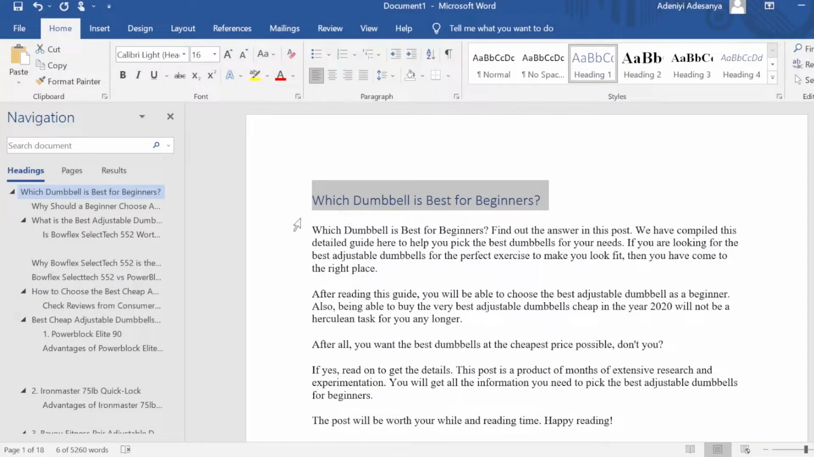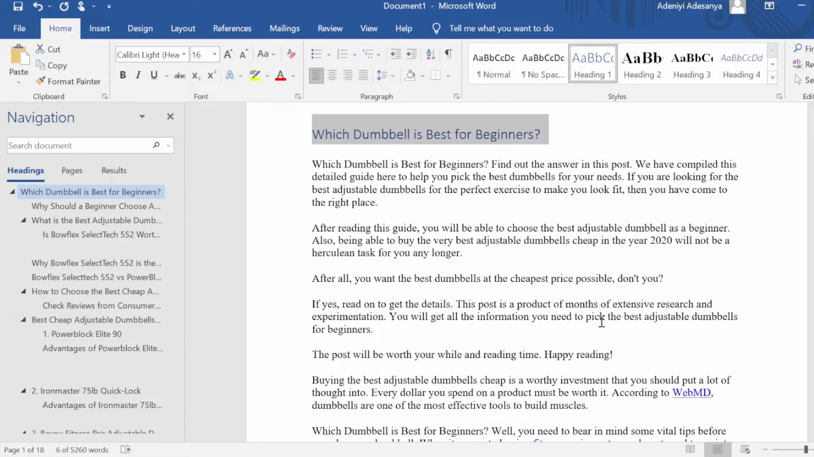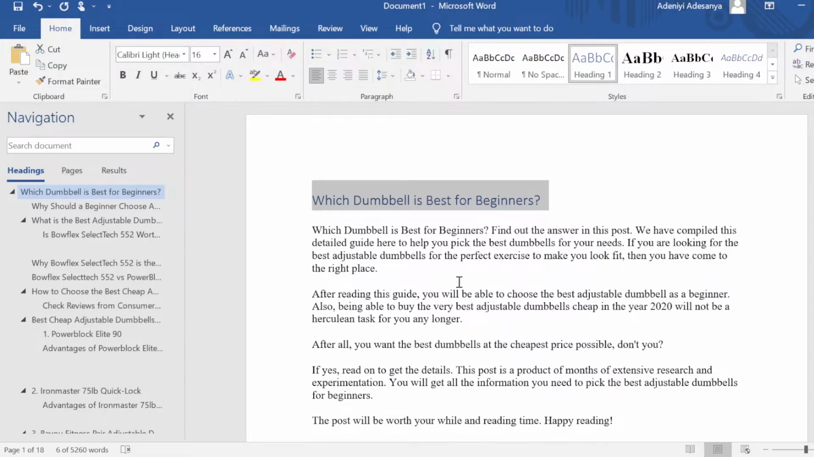Google actually factors in your H1 tag, not just the H1 tag. Google usually factors in all the H tags as part of the ranking process for your website. So I usually include my most important keywords in the H1 tag. So for example, this is the topic, which dumbbell is best for beginners. So I usually include this in the H1 tag.